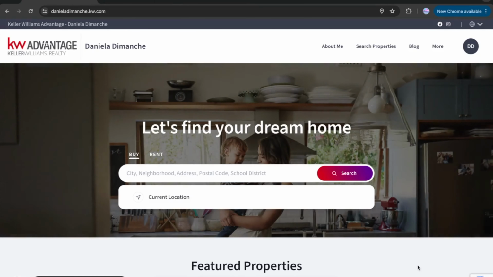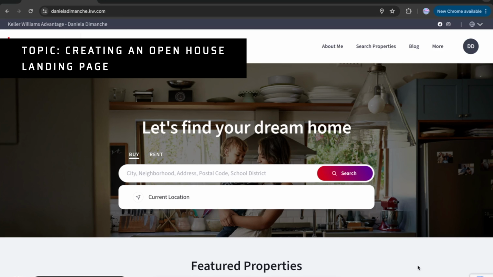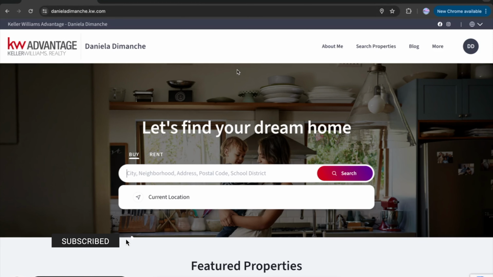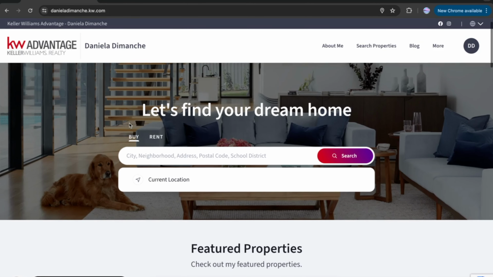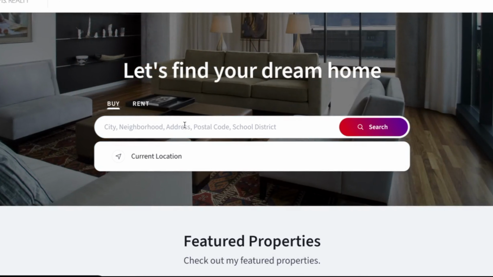This week, we're going to focus on how to create an open house landing page using your KW website. So right now, I am on my KW website, and in order for you to do this, you would first have to have a property to do the open house with, right? So I suggest when you get to your website, right here on the search bar, search for the property address of the home you're going to do the open house in.